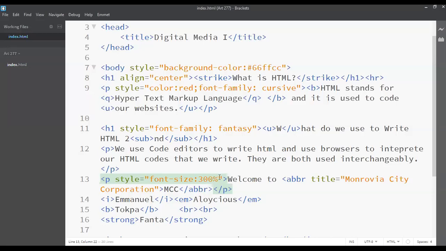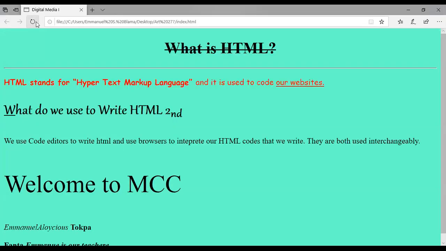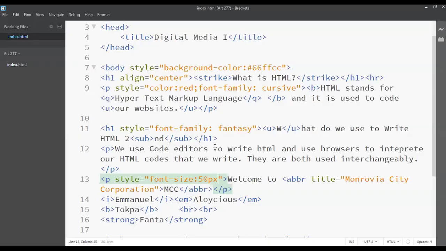Another measurement unit: instead of percentage, let's see if we make it 50 px. And I save. Let me see if it takes effect. Oh yes. So you can also measure it in pixels instead of percentage. I changed it from 300% and made it 50 pixels. 50 pixels is big.